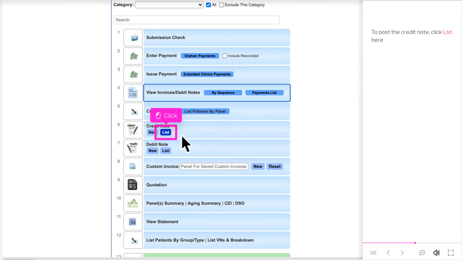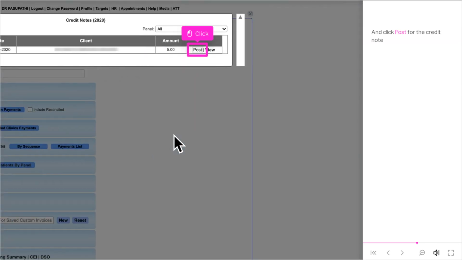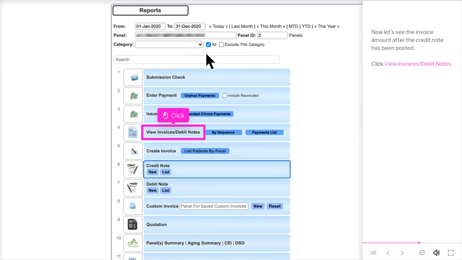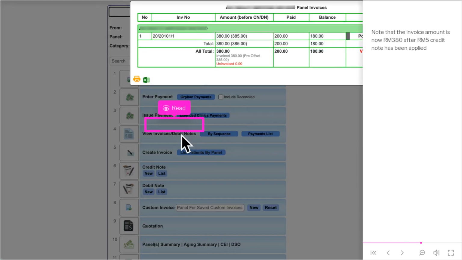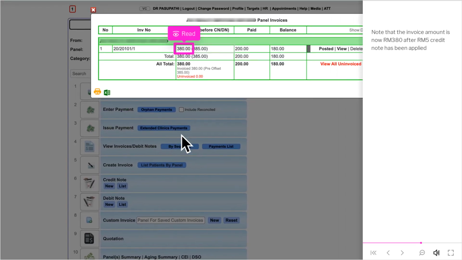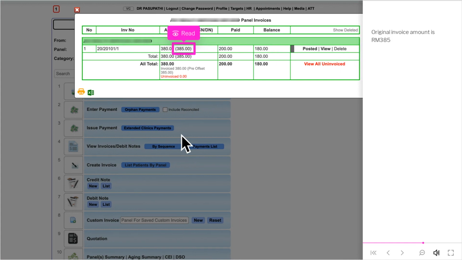To post the credit note, click List here. And click Post for the credit note. Now let's see the invoice amount after the credit note has been posted. Click View Invoices/Debit Notes. Note that the invoice amount is now Rm380 after Rm5 credit note has been applied. Original invoice amount is Rm385.